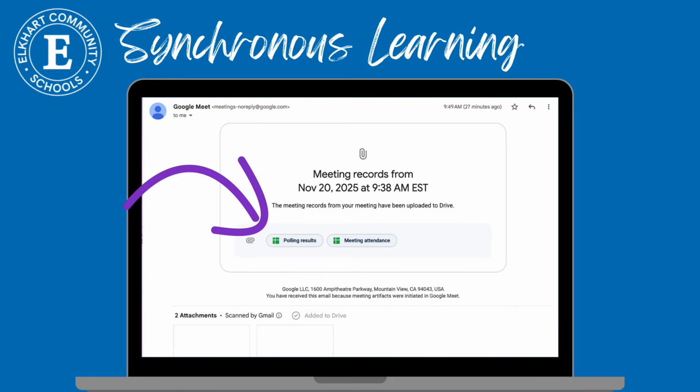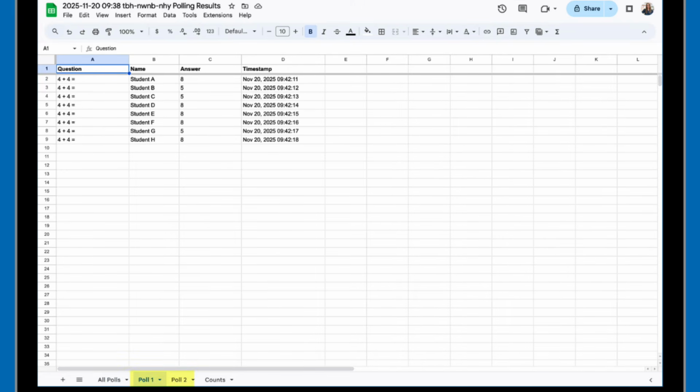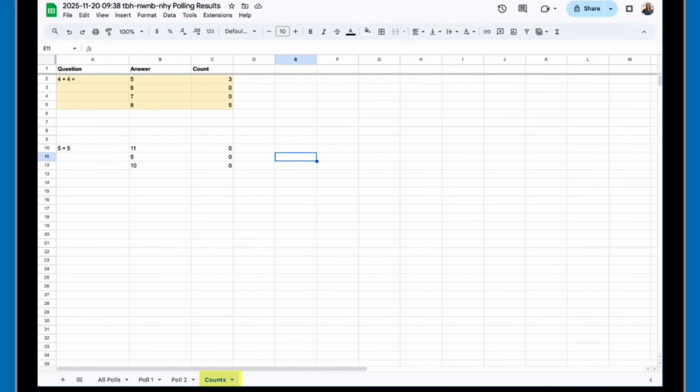You can click on Polling Request and it will provide you with a spreadsheet. The first sheet shows you all the polls and the student responses. The other sheets will provide you with which option they choose and a timestamp. Finally, the last sheet will provide you with how many students answered specific options. This is great for participation points, guiding tomorrow's lesson, or keeping a record of student understanding.